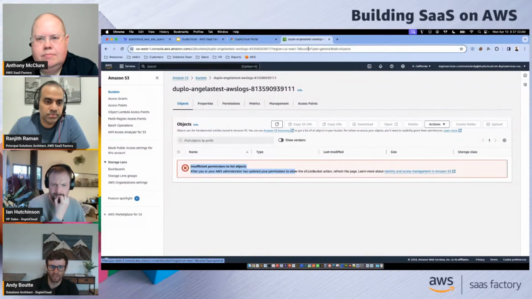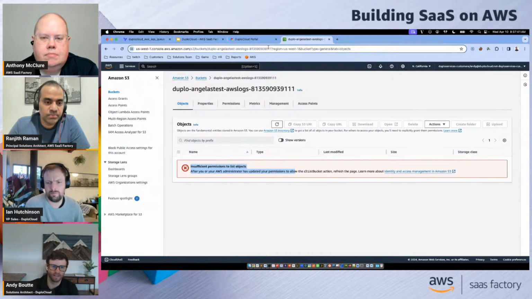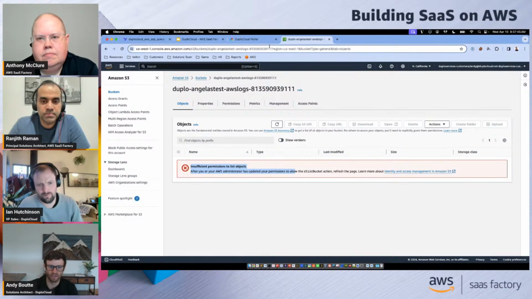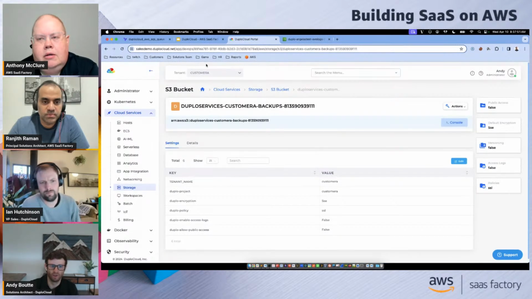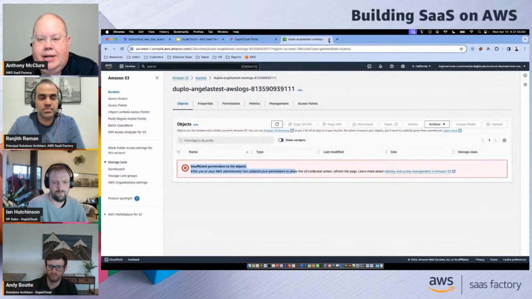So there's lots of options like that. Like Ranjit was saying, if the DuploCloud platform does not have a specific feature, or you wanted to snapshot that RDS database in a slightly different way for whatever reason, or apply different tagging, you can jump into the AWS console, and those permissions will be scoped down just to the resources that are in that tenant. That's really great from a compliance perspective.